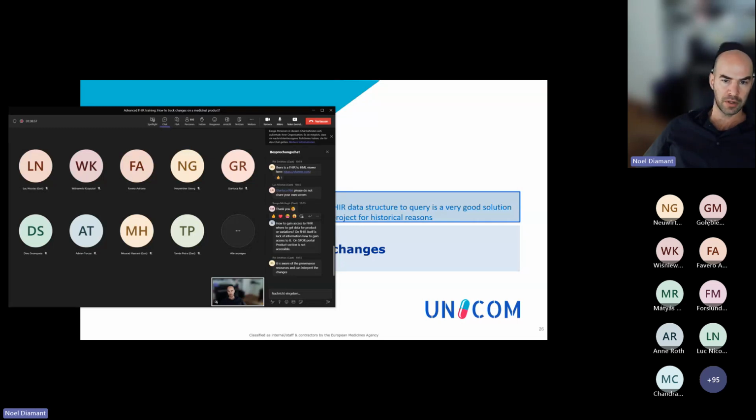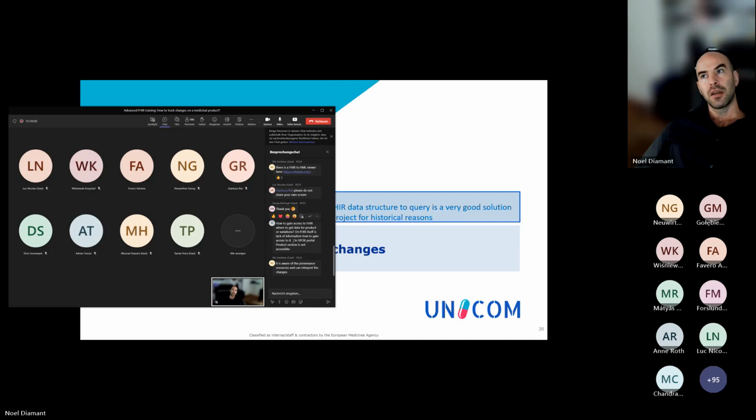FHIR itself, the information is available on build.fhir.org, which is quite a lot of documentation. And on the SPOR portal, the product section is not yet accessible. That is correct. So for the products, all we have right now is the EUIG.